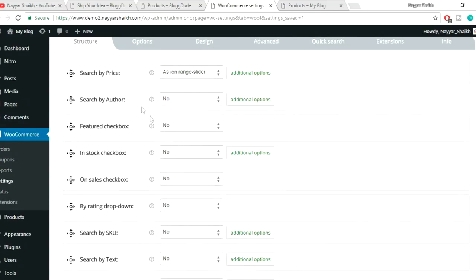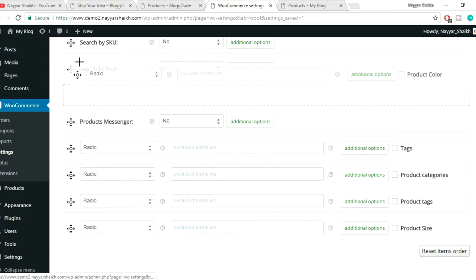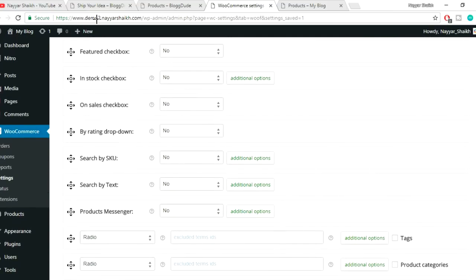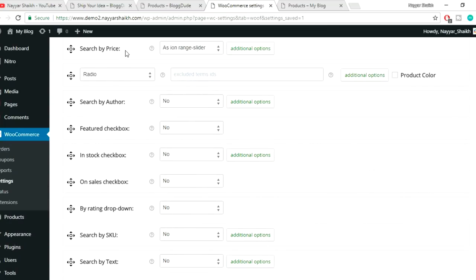First we had only 4 or 5 options. Now we have filter by price, filter by this, by that, and so on. So the first option we have already seen, search by price. The second one is this one, product color. First let's drag this thing at the top, just below the price. Okay, let's drag it at the top. So we have price, and after that we have product color.